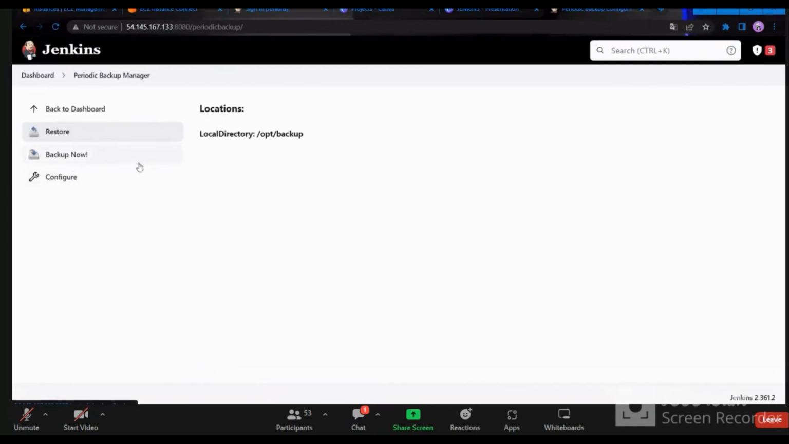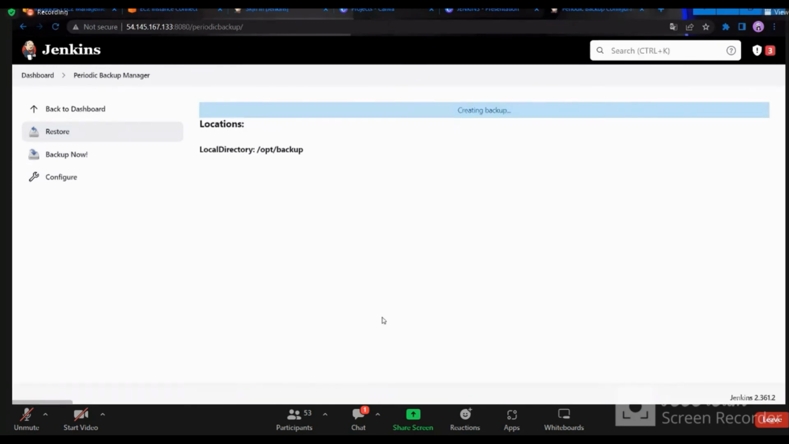As you can see, we don't have any backup as of now. But once I click on backup, the backup is done, though it will take some time to create. Let's wait for a minute. See, it is showing that it is creating a backup. It will take at least 1 or 2 minutes in this case. So after 1 or 2 minutes, you are able to see your backup there. Okay.